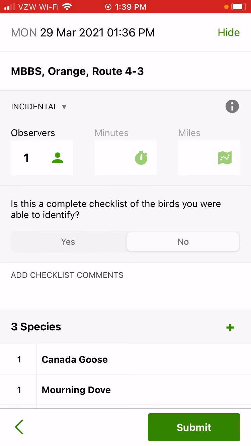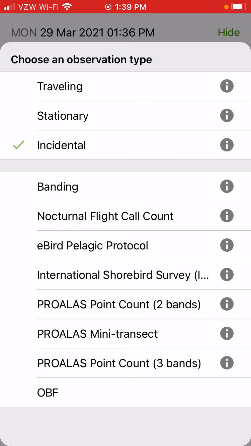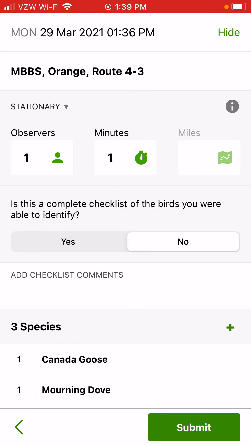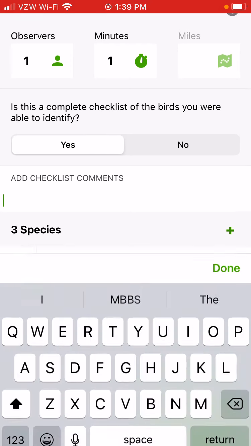Now, because I only did about 10 seconds, it's assuming this is an incidental observation. If you do the full 3 minutes, it should assume that it's stationary, but you want to just make sure that it says stationary. And you want to tap yes, this is a complete checklist. And then the last thing you'll need to do is add checklist comments.